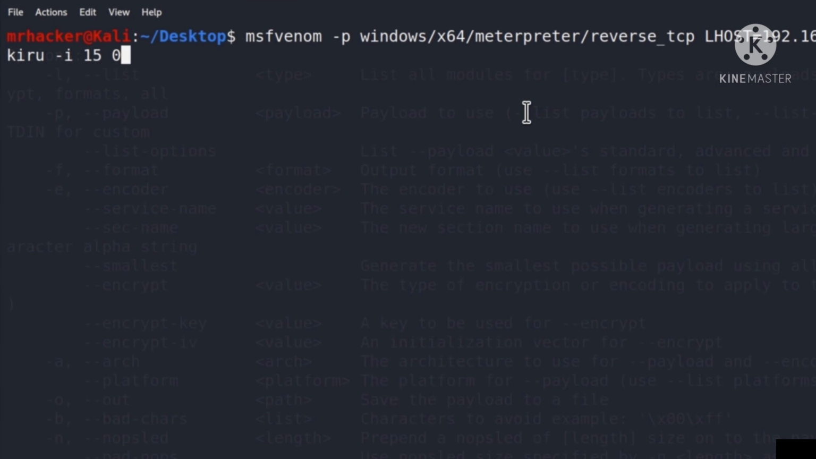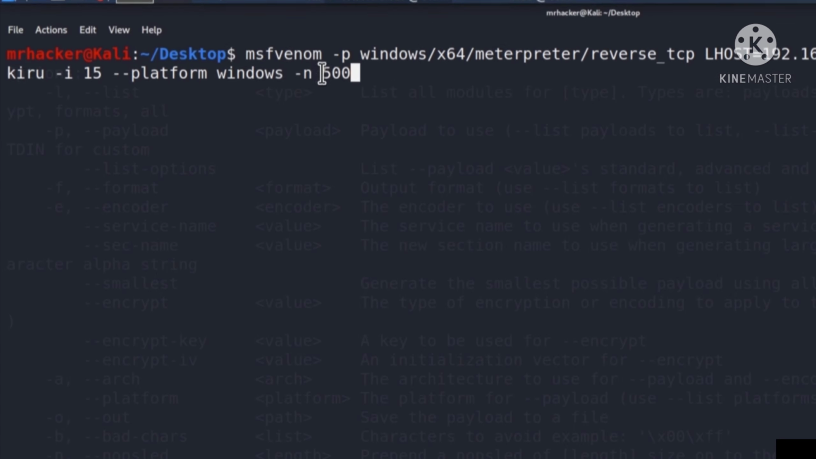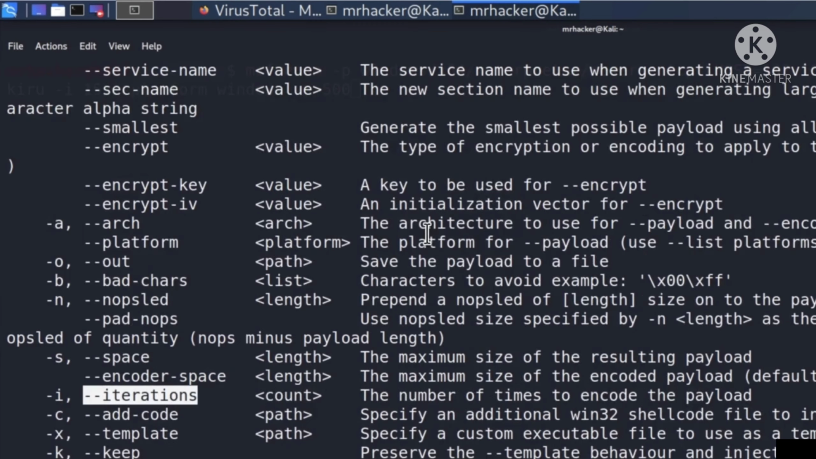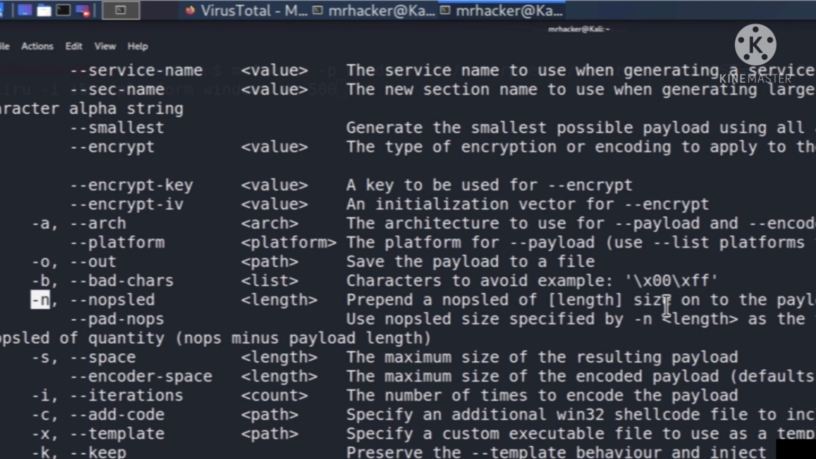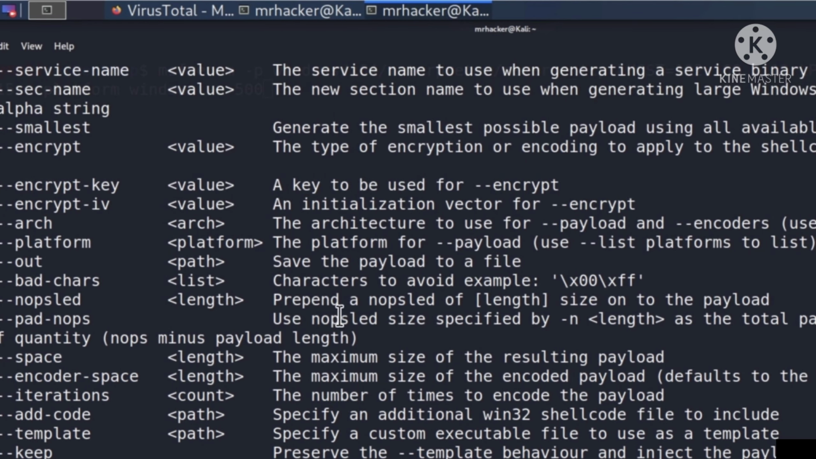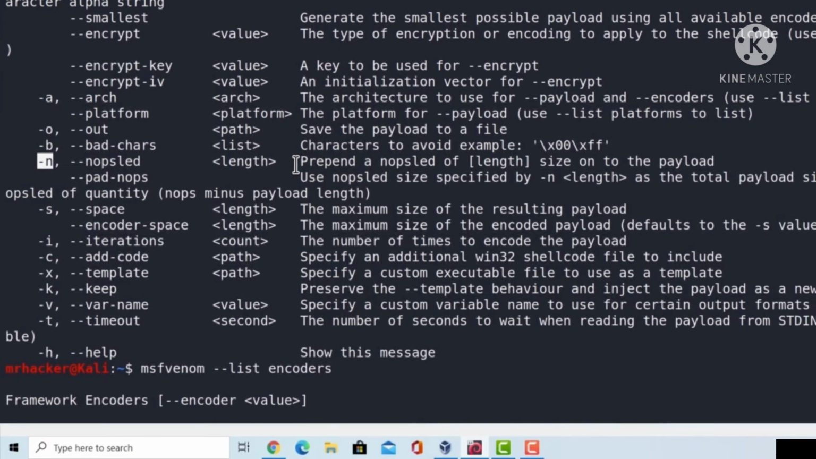After it, we're going to specify the platform on which the payload will run, which is Windows. And after it, we're going to use the -n option and select 500. Now to see what this -n option is, we can go right here, and in the -n, we can see it is a NOP sled. It will prepend a NOP sled of length size onto the payload. Remember what a NOP is? A NOP is an instruction for the processor to not do anything. And here we are simply telling how many NOPs we want to add to our payload.